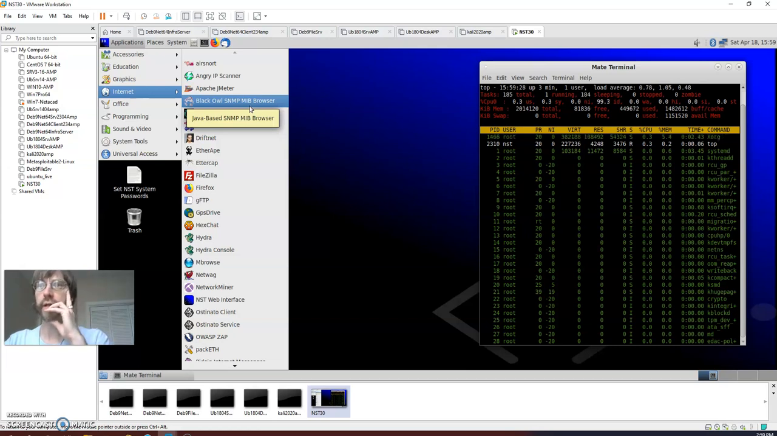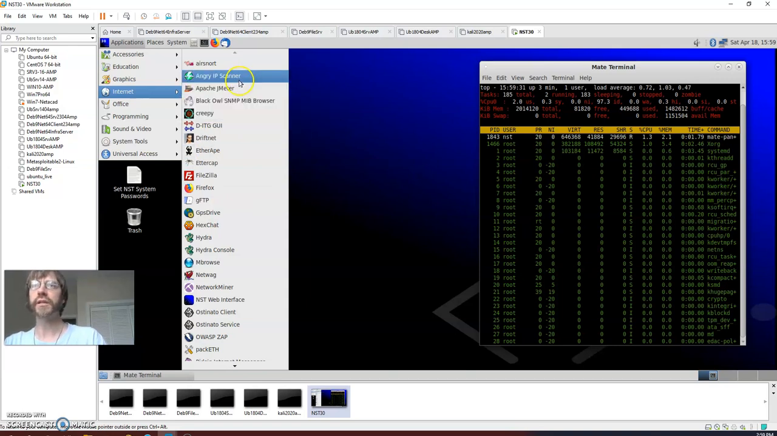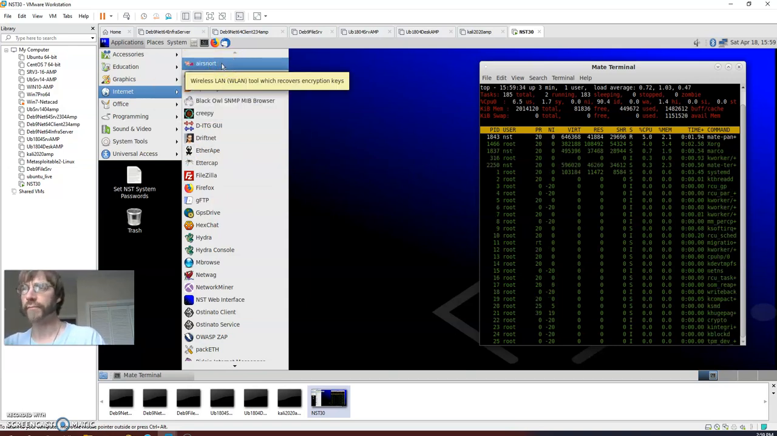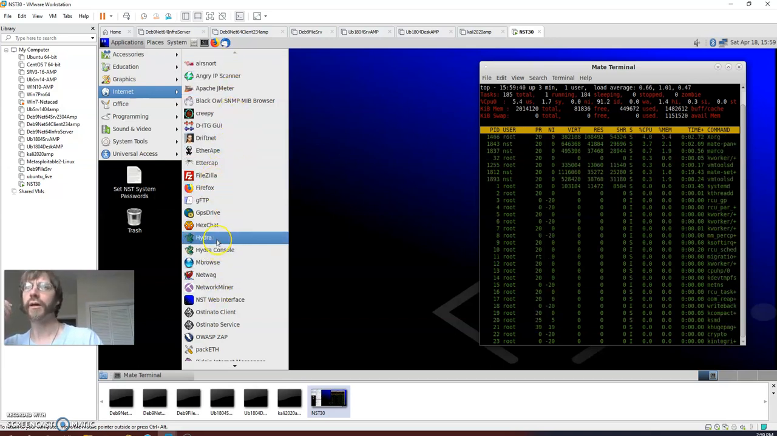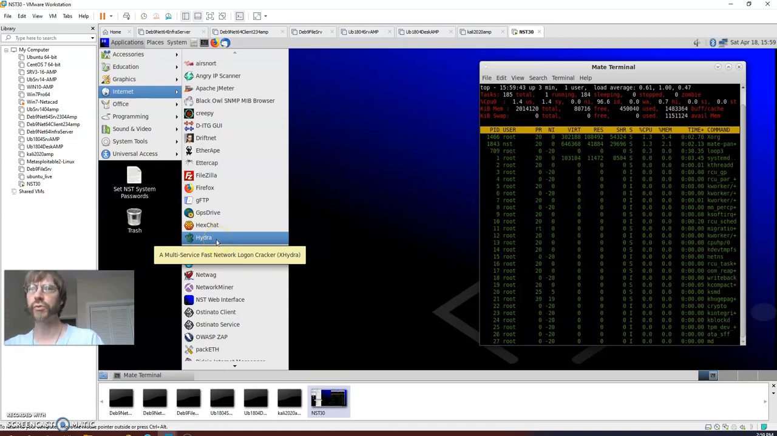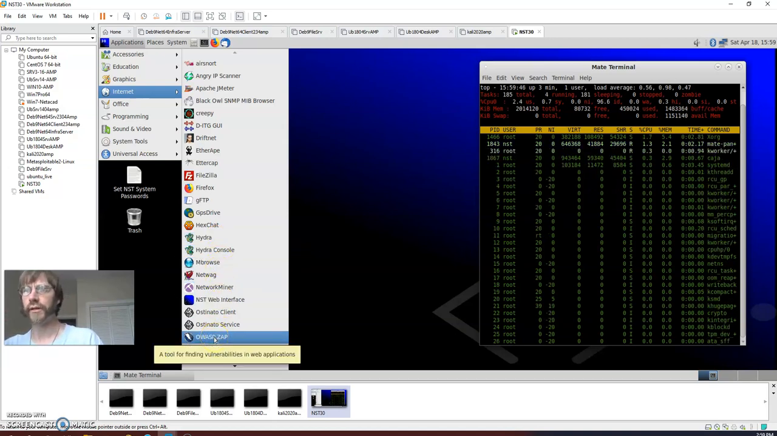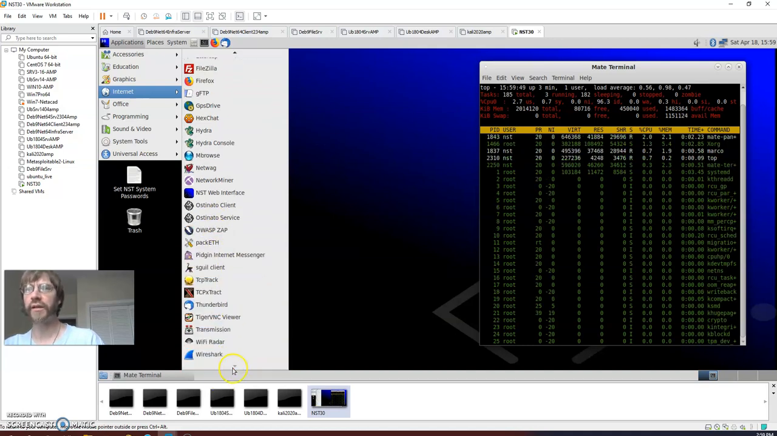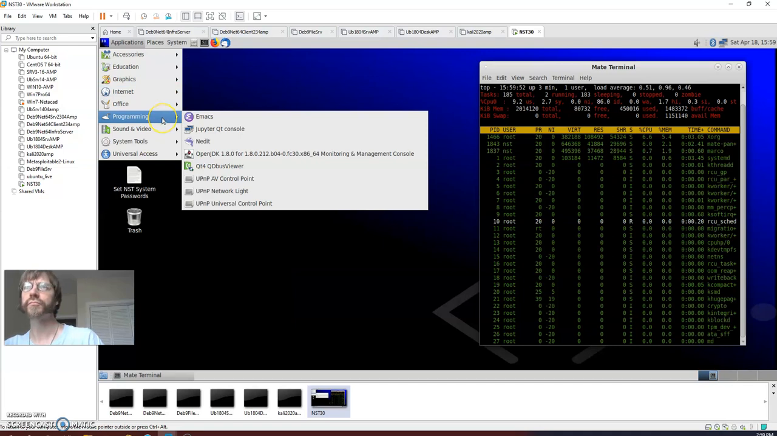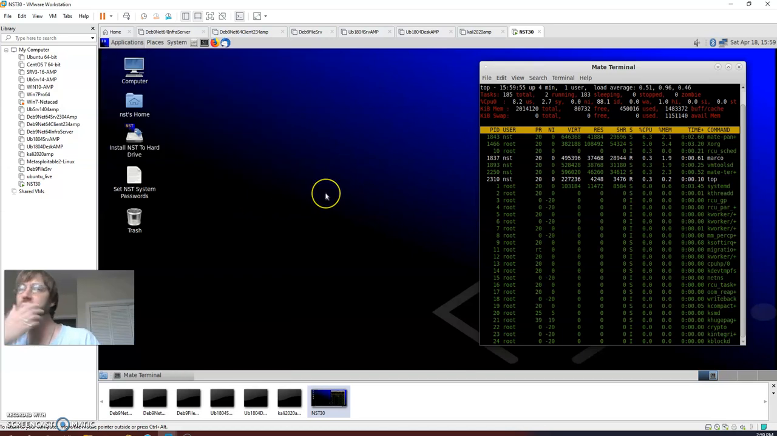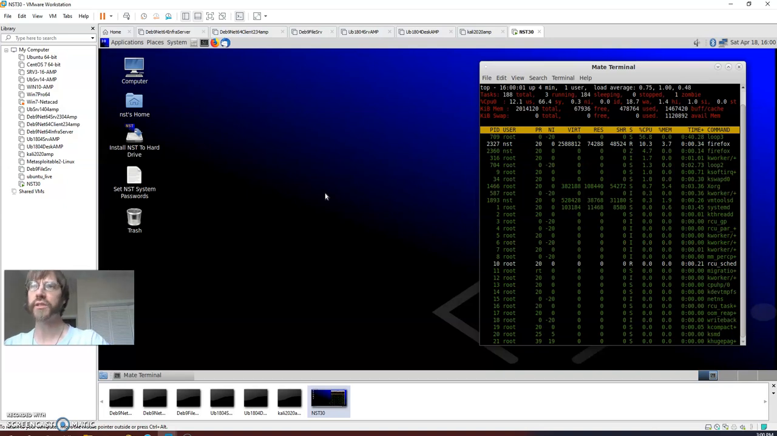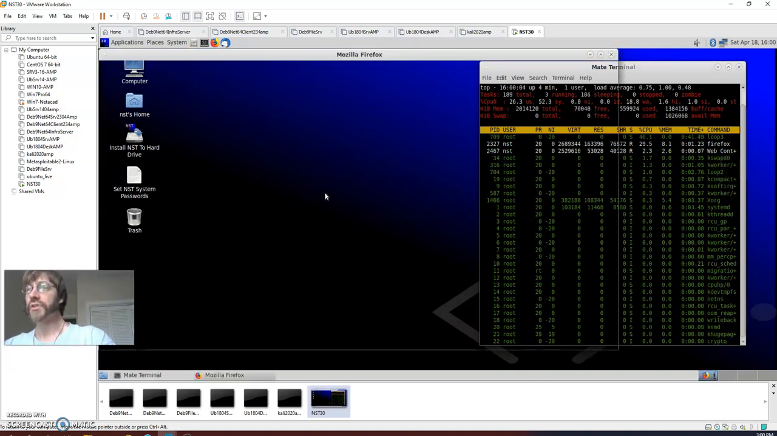well organized. You've got everything from Wi-Fi tools to FTP tools to password cracking tools to web application scanning. Actually, just for a minute, let's look at the NST web interface. Let's look at what this is before we go as far as installing to the hard drive.